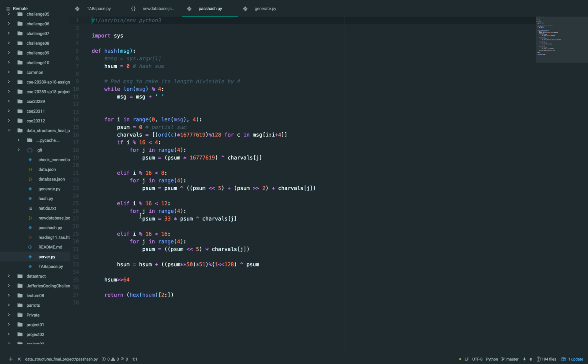So this was mainly done through trial and error, testing a few different types of hash functions and running a bunch of different passwords through them and seeing if it gives us a nice randomized result.